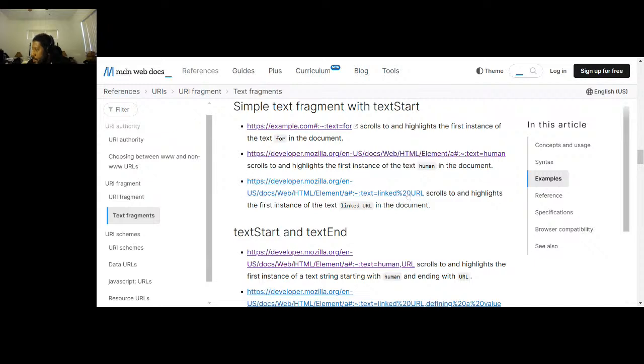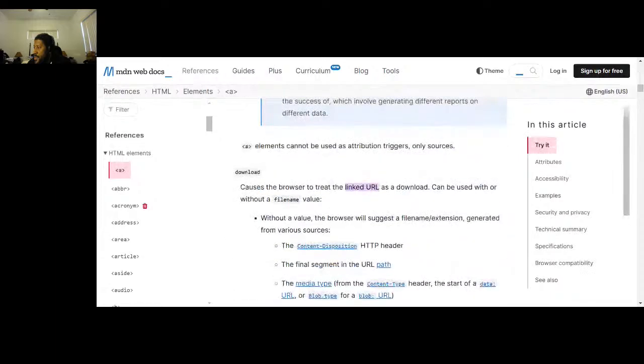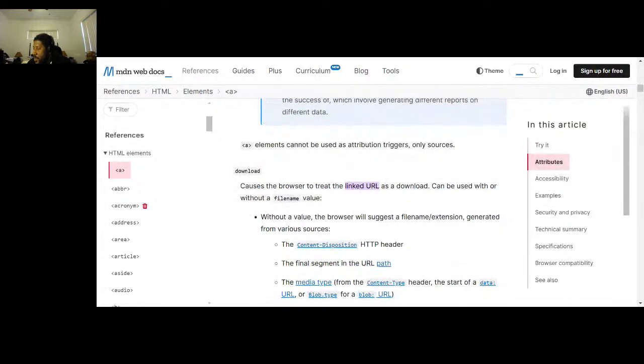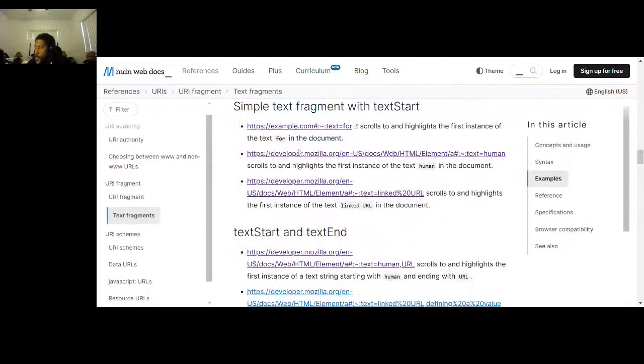Oh, okay. Hold on. What's this? Okay, so this one scrolls to and highlights the first instance of the text linked URL. So you can put the space in between there. This is showing in the document. Let's do this. That's pretty cool. Smooth scrolling and everything. You don't have to do anything for that. That's dope. It comes built in. That's pretty cool. All right.